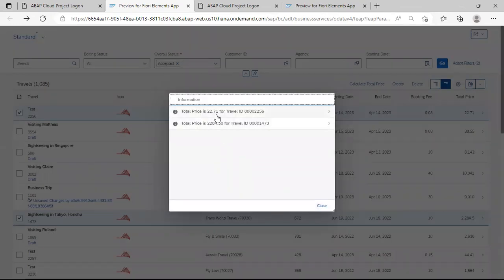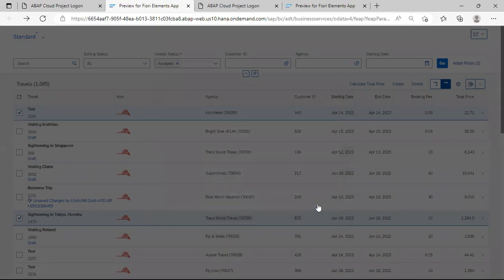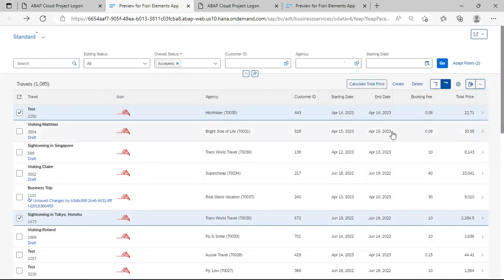As you can see, total price is this and travel ID is this, and you can see the total price for travel ID is 2284. So in total price you can see here, the total price is coming. We are totaling the booking fee within a total price, and we are displaying the same. So these things we will try to cover in this video. So stay tuned. Thank you.